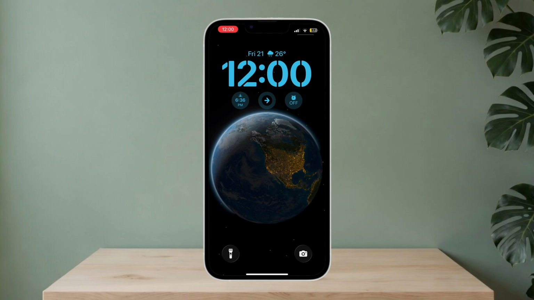And that's it. This is how you can customize the lock screen clock on your iPhone 14, even though always-on display isn't supported.